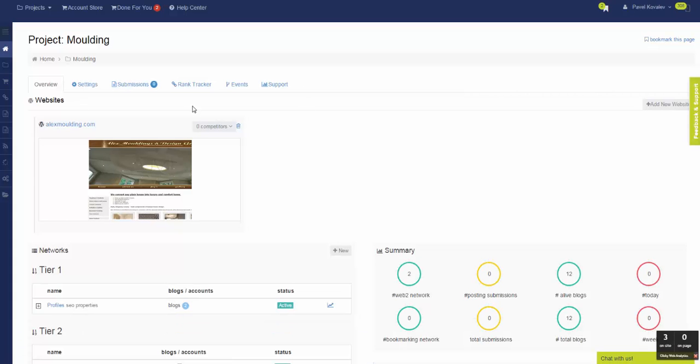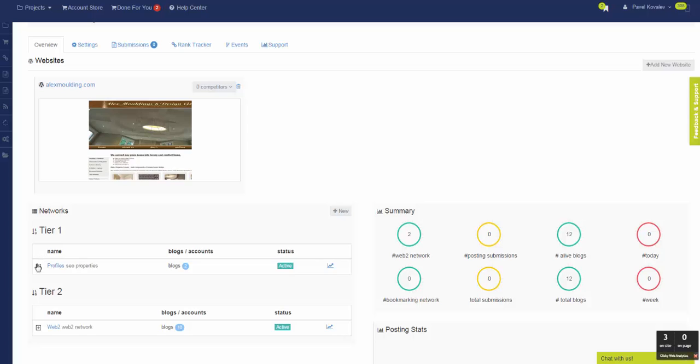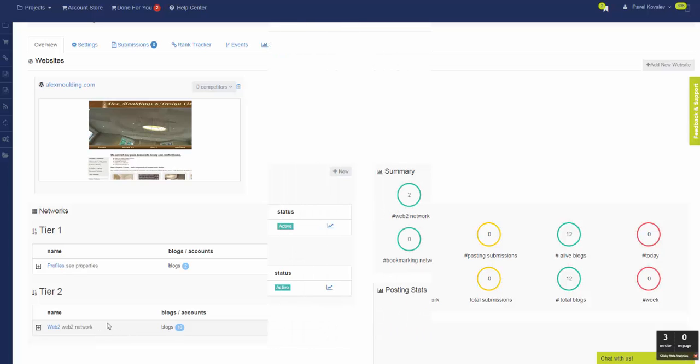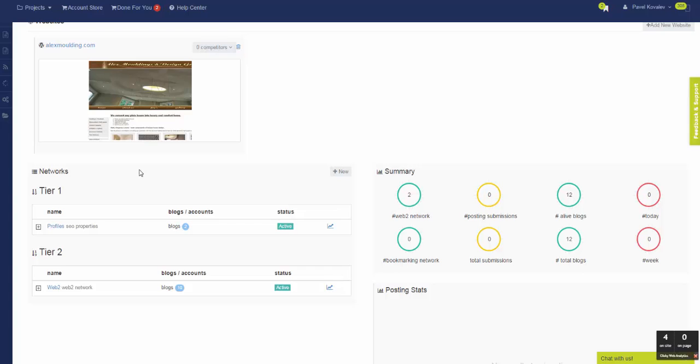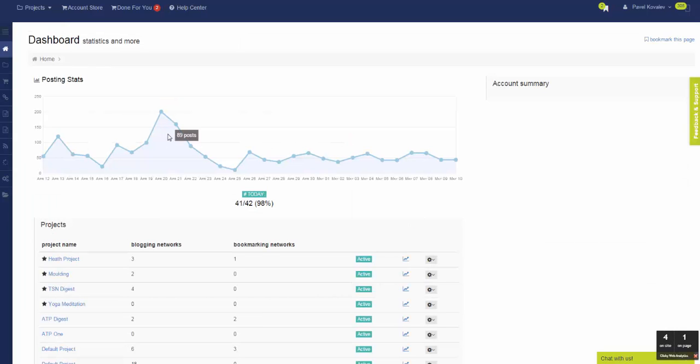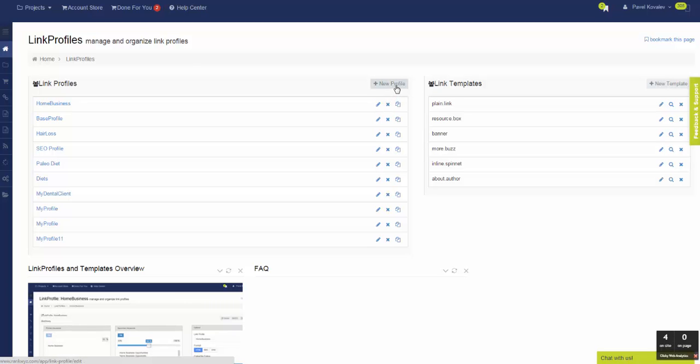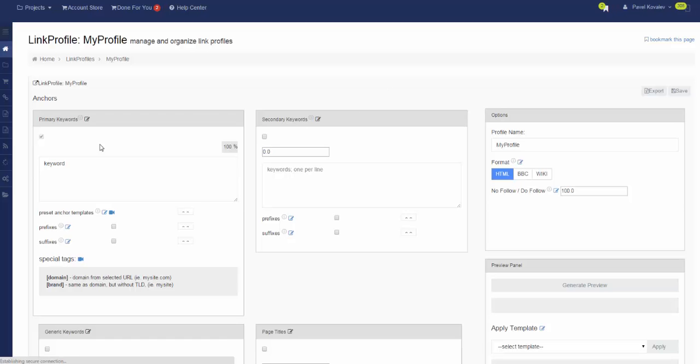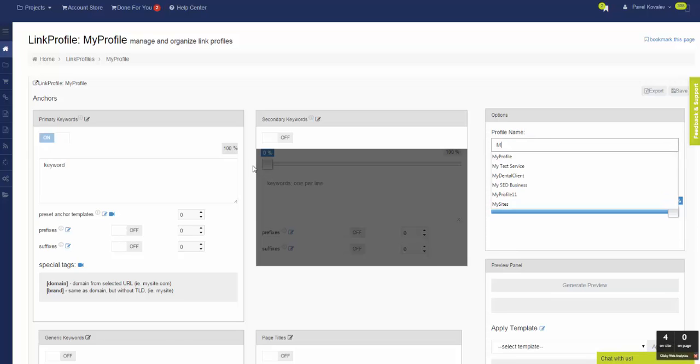So going back to the project dashboard, we now have a network for SEO profiles and a network for the Web2 blogs. Now, when we configure the project, I will set up content, and it will be a combination of a link profile and a content bucket. Navigating to link profiles, I will create a link profile. I'll give it a name, molding.